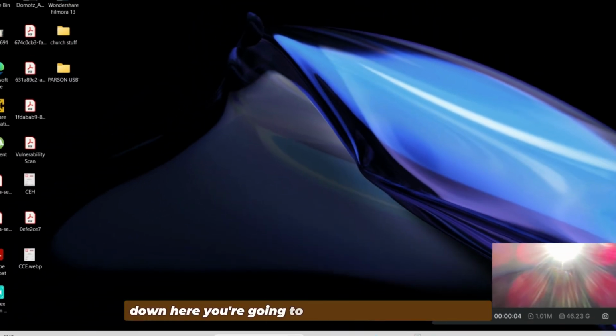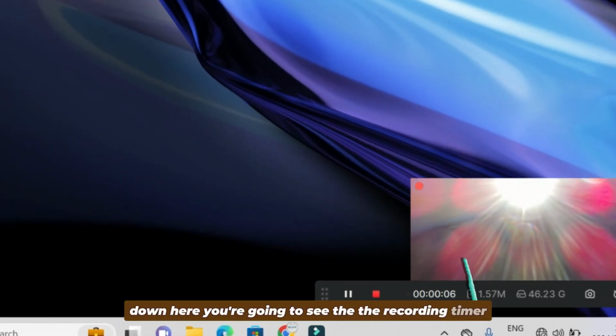Down here, you're going to see the recording timer, the space of your file right now, and the actual space available. And there's this option right here that allows you to make a screenshot, okay? So you can also have some screenshots as well. When you're done recording your video, you can press here to save.